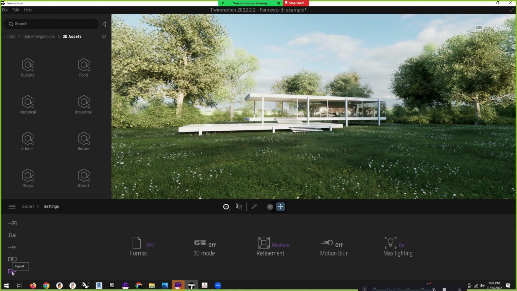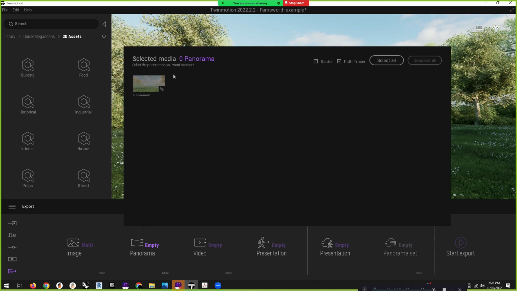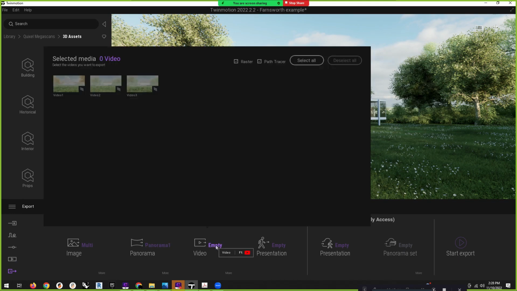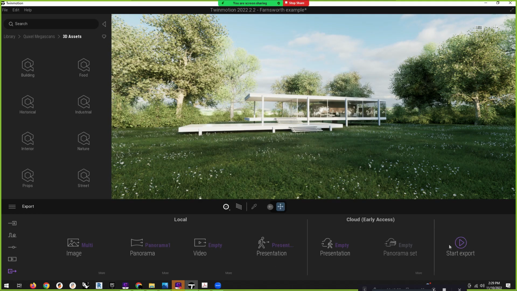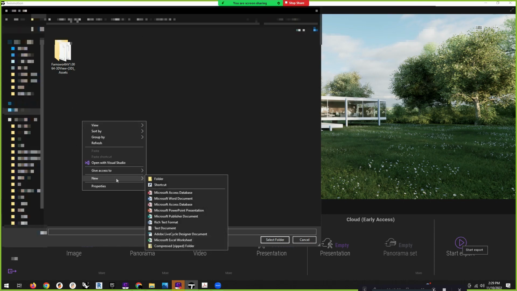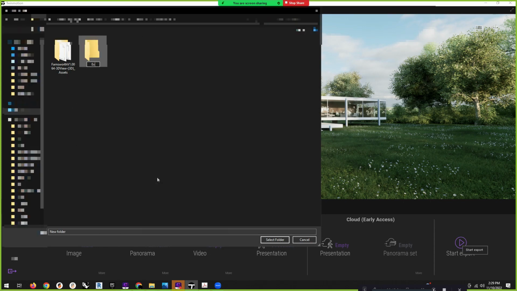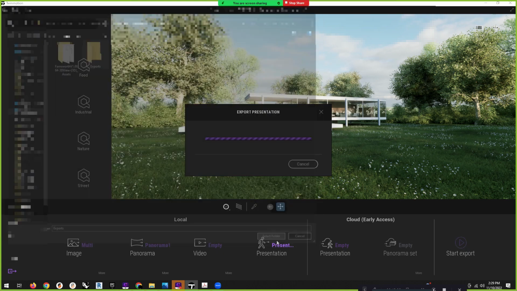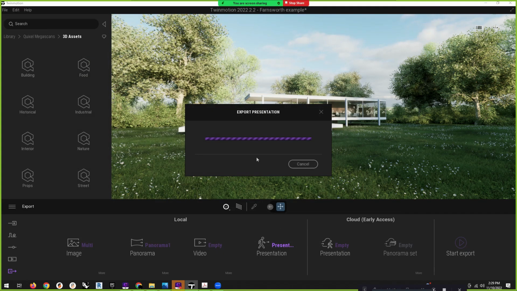I'm going to come back into my export tab. For my panorama, I'm just going to click on that one panorama that we made. For my video, I'm actually not going to click on any of those. From there, I can click on Start Export. I'm going to find a place. I'm just going to call it Exports, I think, in my file folder. Say Select Folder. And now it's going to export all of that.